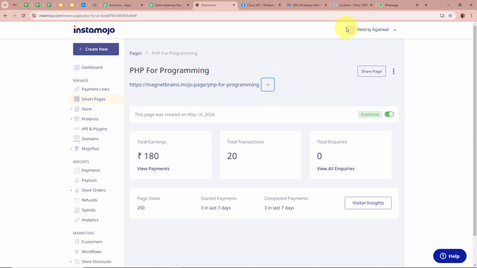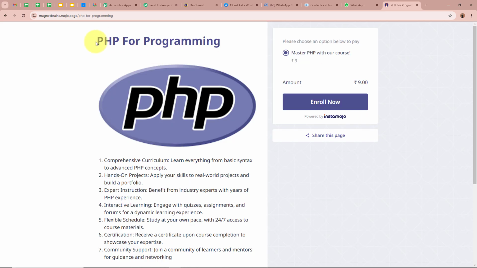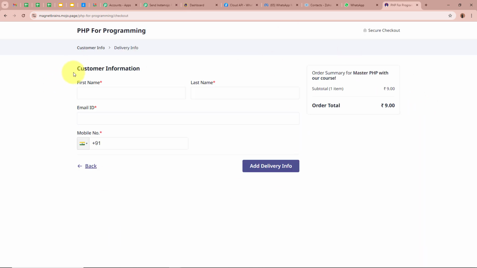For that, I'm going to copy this URL from here and open it in a new tab. You can see that this is the smart page, PHP for programming, and we're going to enroll for this course right now. I'm going to click on this enroll now button. It is going to ask for the customer's information. We're going to fill in the details.